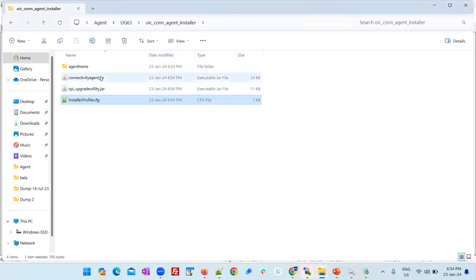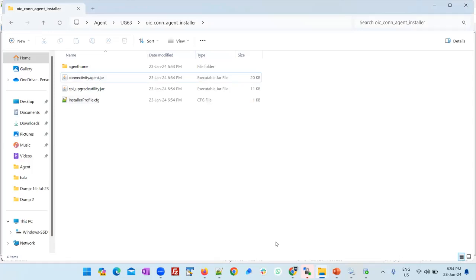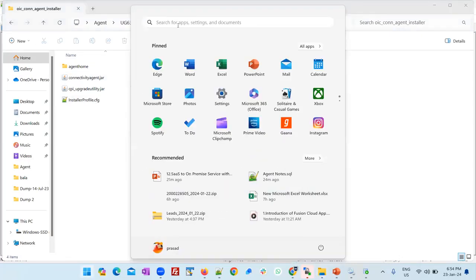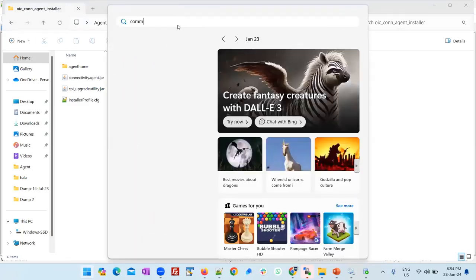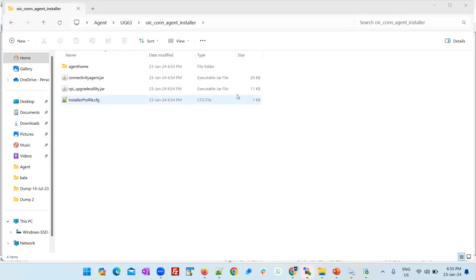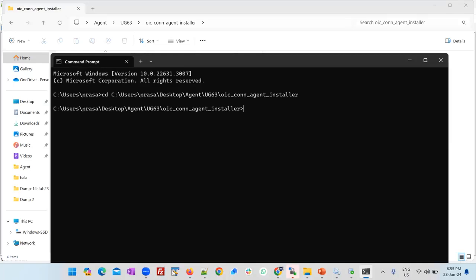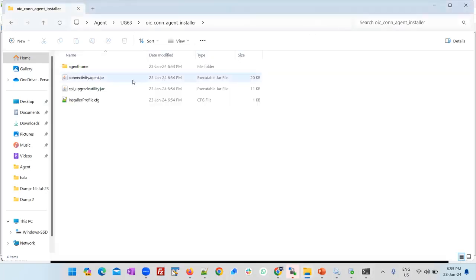Now, what exactly do we need to do? We need to install this connectivity agent.jar file. So I have this jar file in this folder, right? I can go into terminal, go to the command prompt, and I'll go to this particular folder. And in this folder, we have this connectivity agent.jar file.